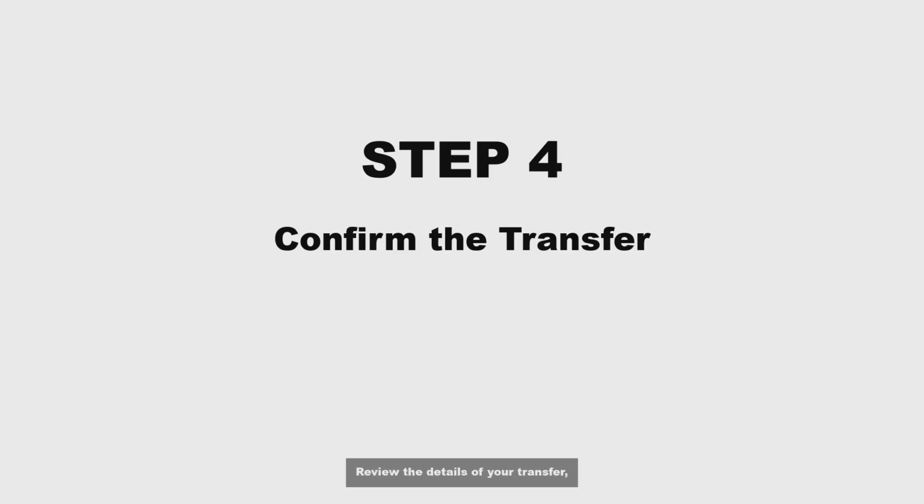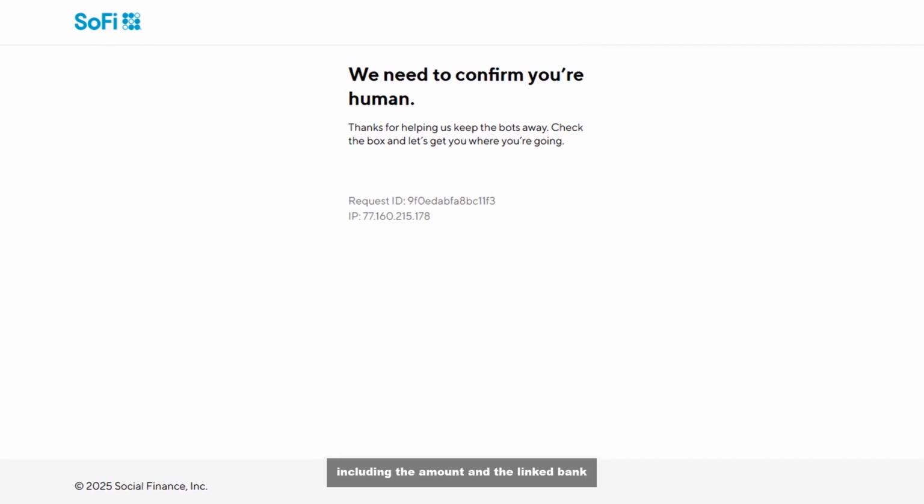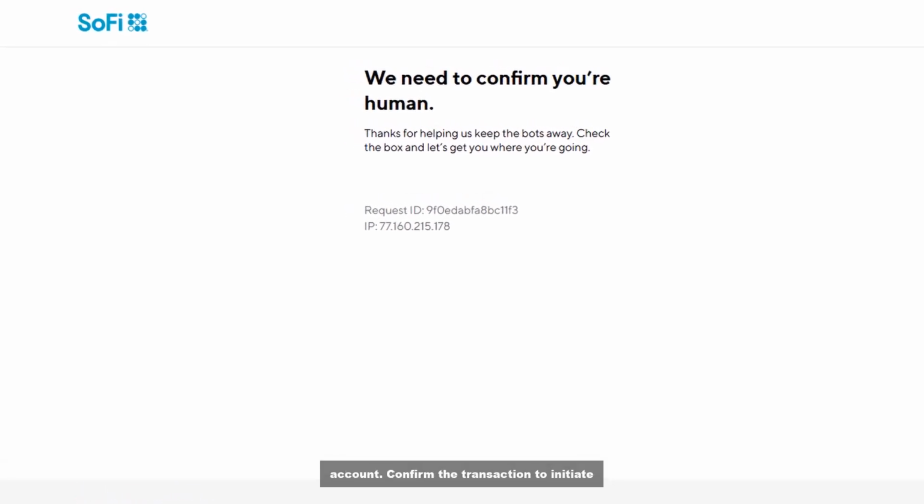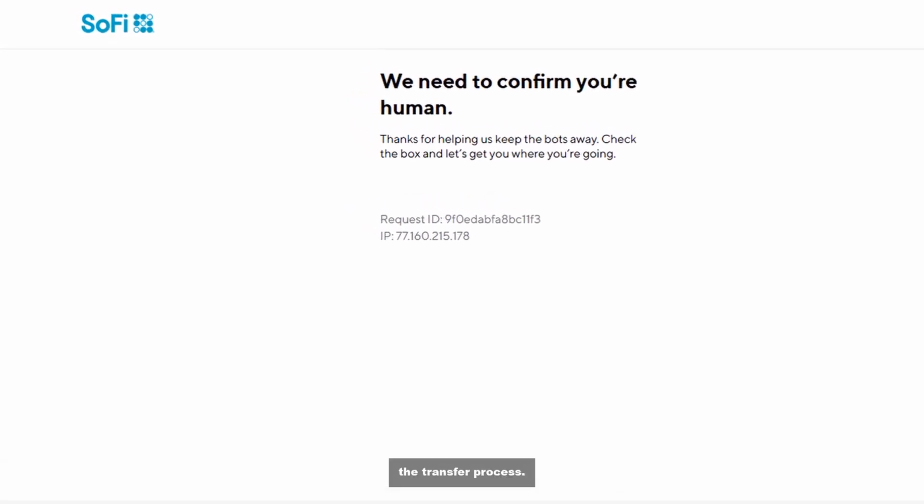Step 4. Confirm the transfer. Review the details of your transfer, including the amount and the linked bank account. Confirm the transaction to initiate the transfer process.